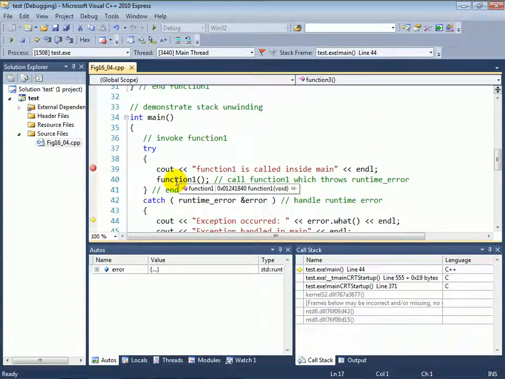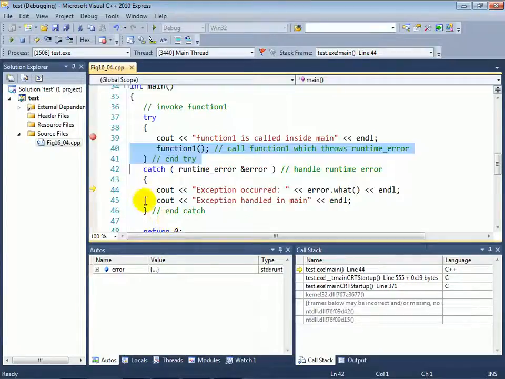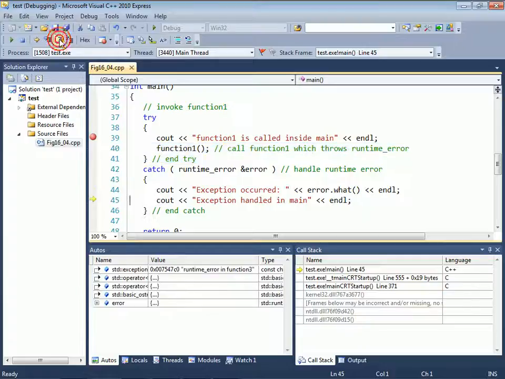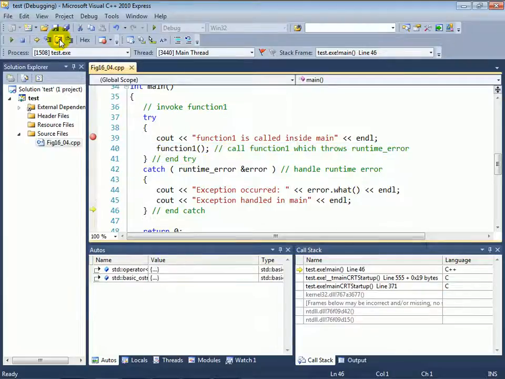Then, because that was in a try statement, the try statement block of code terminated. If there were any code in between lines 40 and 41, it would not have executed, and then the catch started executing to print out for us that the exception occurred and that the exception was handled in main.